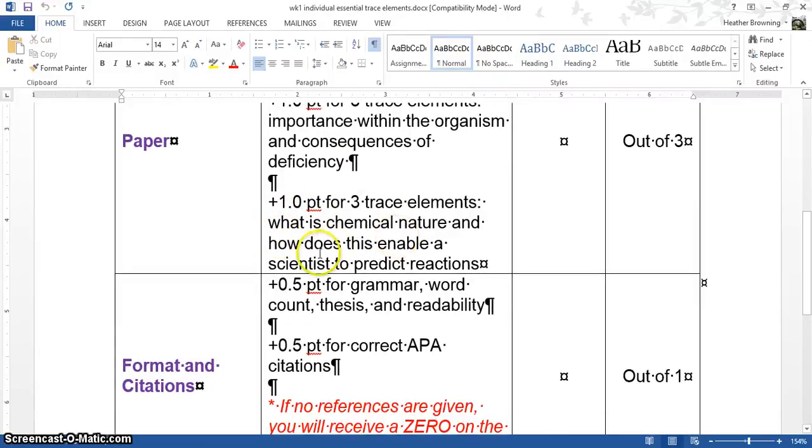Okay, and then you get a point for those 3 elements again, and then what is the chemical nature, and then how does this enable the scientist to predict or react? So that would probably be its own section. I would likely get a picture offline of the chemical nature of what it actually looks like, you know, the little atoms and the little rings and stuff, but whatever works for you. If you do that, just do the print screen, give credit.